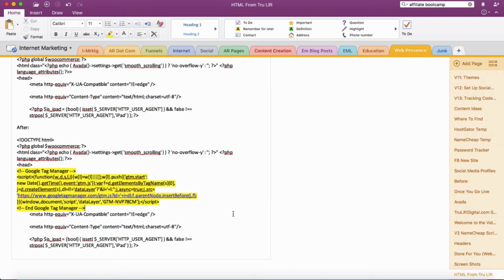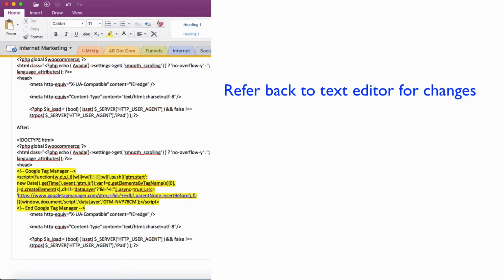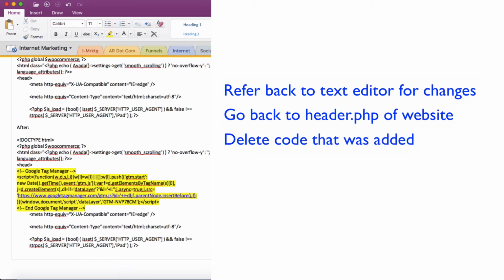The reason for that being, if after I make these changes and go back to my website, I notice that something isn't working right, I know that it is likely due to the change that I made, in which case I would just go back to this page in OneNote and use it to undo what I've done. In this case, the section I added is highlighted in yellow, so I would just go back to the header.php section of my website and delete the section I added, resave it, and that should fix the problem.